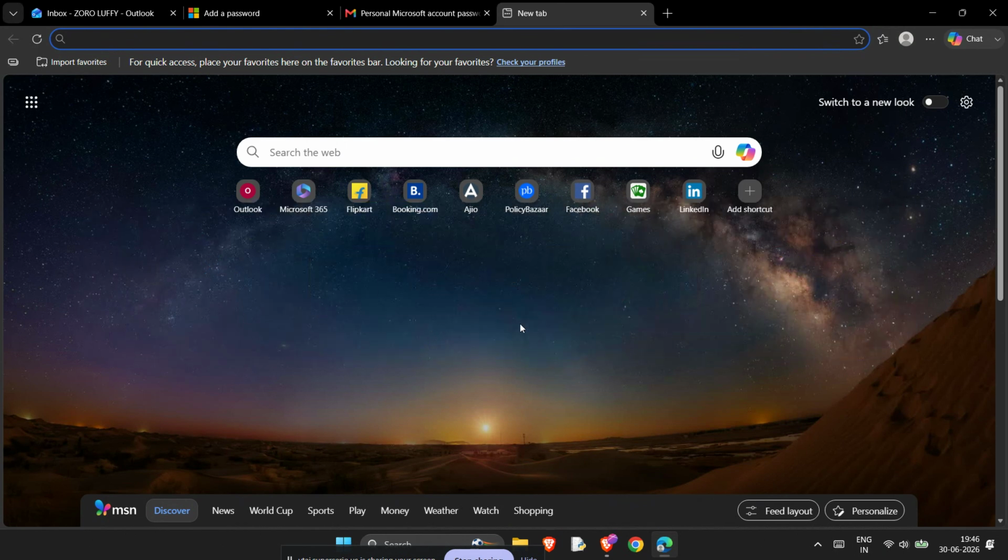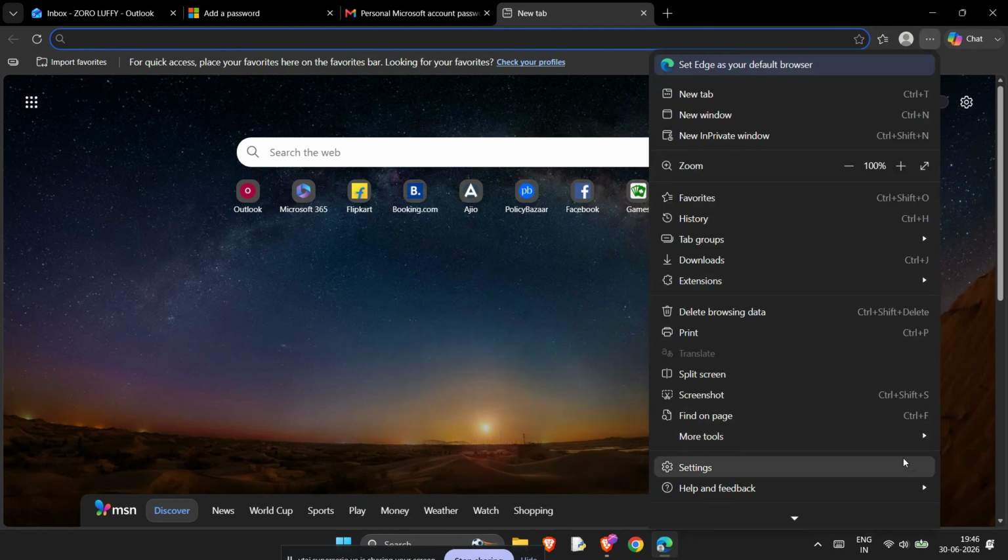First, open Microsoft Edge on your computer. In the top right corner of the browser, look for the three dots menu icon. This is where Edge keeps most of its settings and customization options. Click those three dots and from the drop-down menu, select Settings.